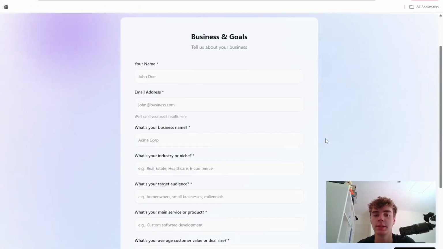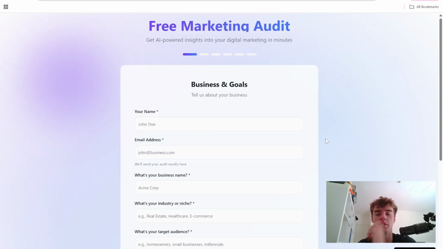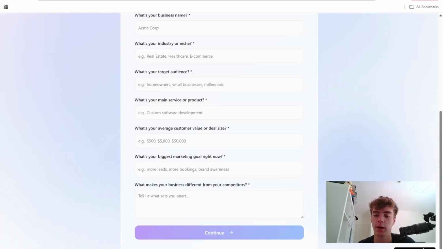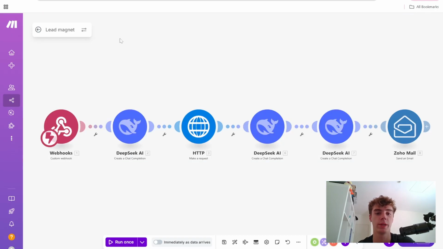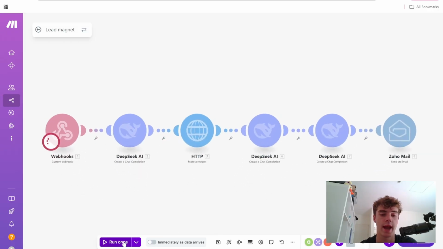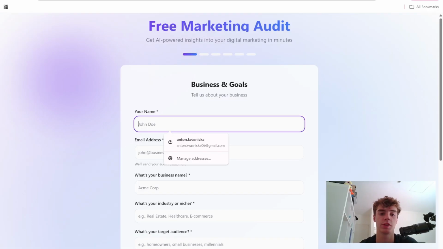Okay guys, so this is the marketing audit. Obviously this can be any kind of lead magnet, but for this example, I'm doing an audit because it's quite a powerful one for marketing agencies, which I'm talking about right now. But you can do it for any kind of business that does ads or has a website. So I'll firstly run it so you can see how it actually works. So let me just answer.